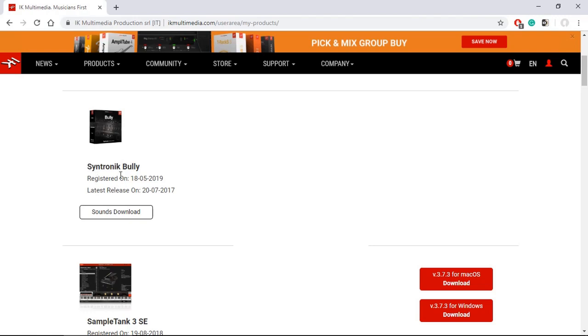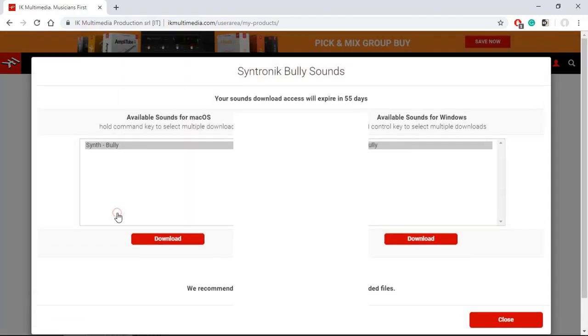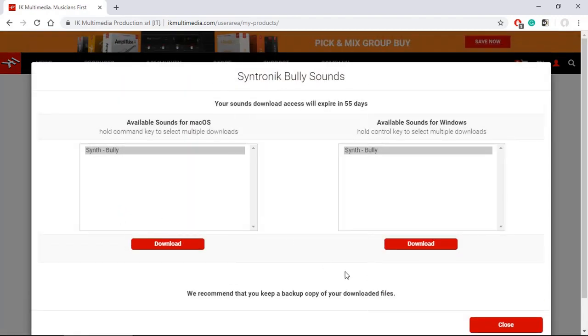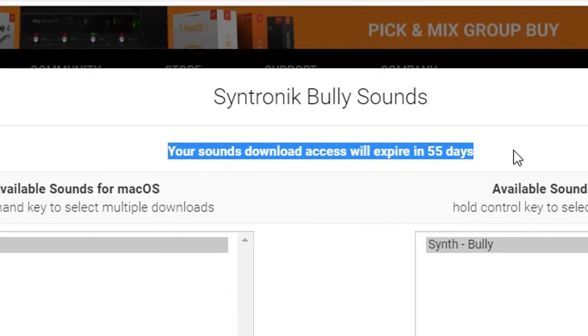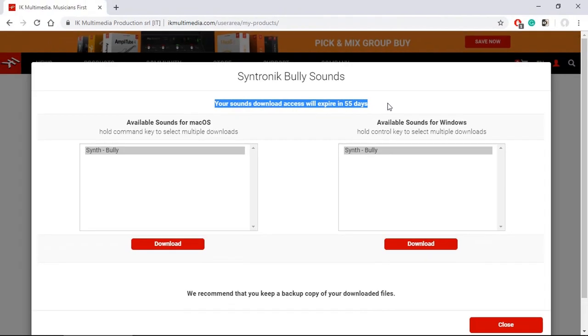Here, as you can see, I have a sound library that I have purchased. And if I click on sound download, I can download it for Mac OS or Windows. But guess what? Your sounds download access will expire in 55 days. So after 55 days, I can no longer download it. I believe they have 180 days to download your sound library. So pretty much after 6 months, if you do upgrade your computer, maybe a year later, or a couple of years later, like myself, you can't download it.